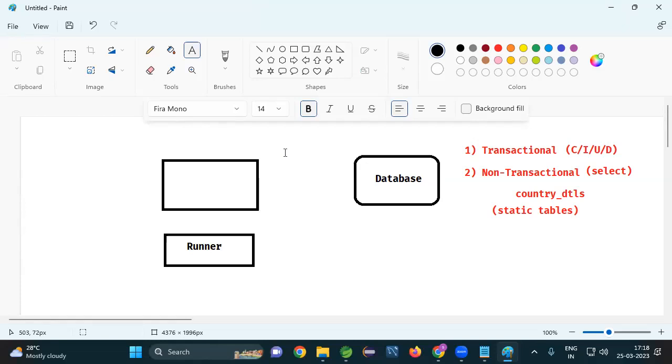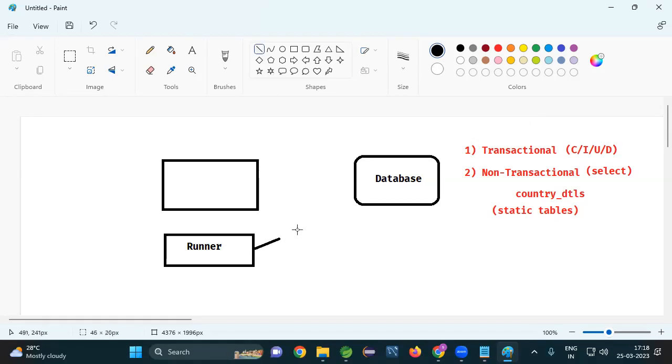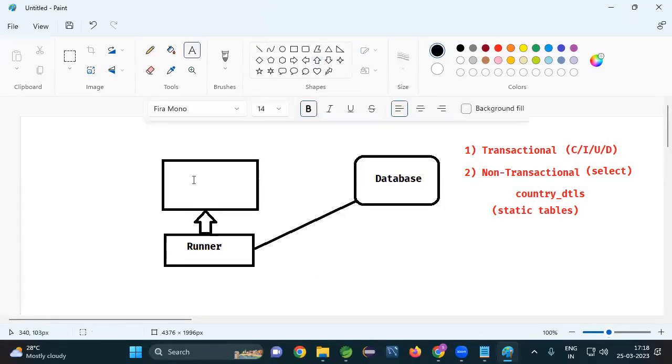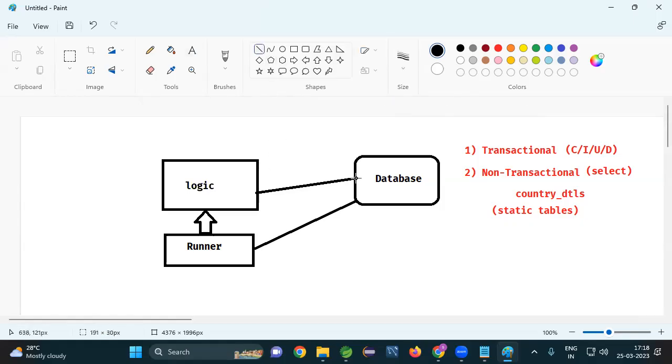In my application, I will create one runner. Inside this runner, I will write the logic to connect with the database, get the data, and give that data to my application. So this is my logic. Here my logic is available to use the data. To use the data, my logic should not communicate with the database because that data is static data. I don't want to get that static data every time.